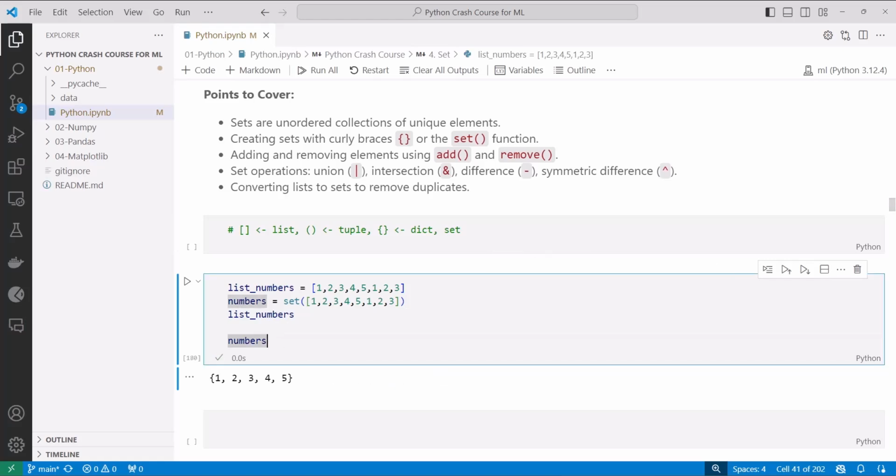All right, other than this, let's go ahead and try to add some value inside this. So if I try to add some value, let's say I try to add 4, then what happens?